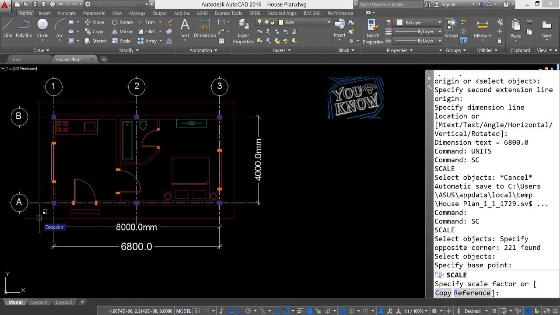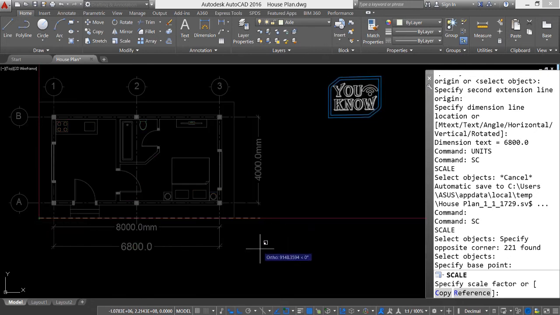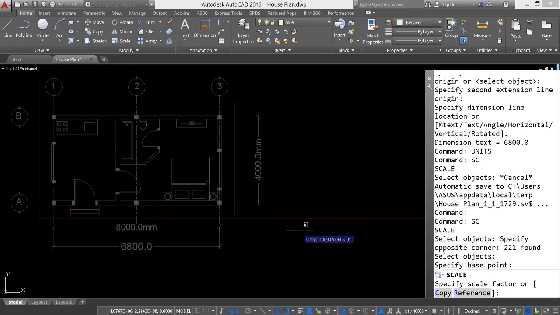We already know the length that we want from axis number 1 to axis number 3 is 8000 mm. But we actually measure from axis number 1 to axis number 3 is 6800 mm. We want to enlarge this drawing, so the scale factor is greater than 1. That's why scale factor equals 8000 divided by 6800.